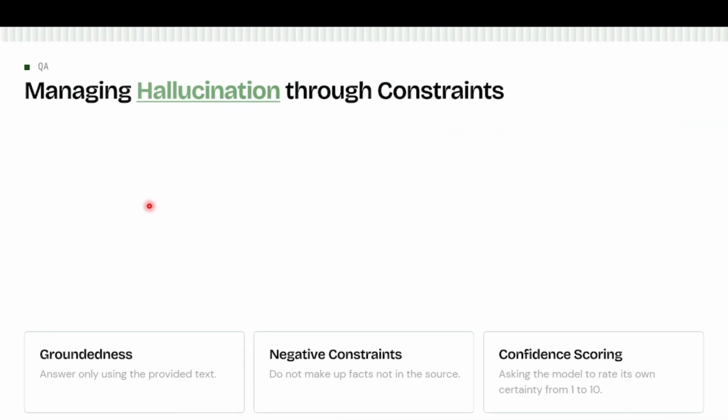And then the next thing we have here is managing hallucination through constraints. We have talked about different constraints that you can set and how to set them. The next thing is how do you manage hallucination through controls. The first thing you should measure is groundedness. Groundedness checks whether the answer is accurate. It is one of the RAG measurements, groundedness and relevance. So you check whether the information is grounded in the company information.